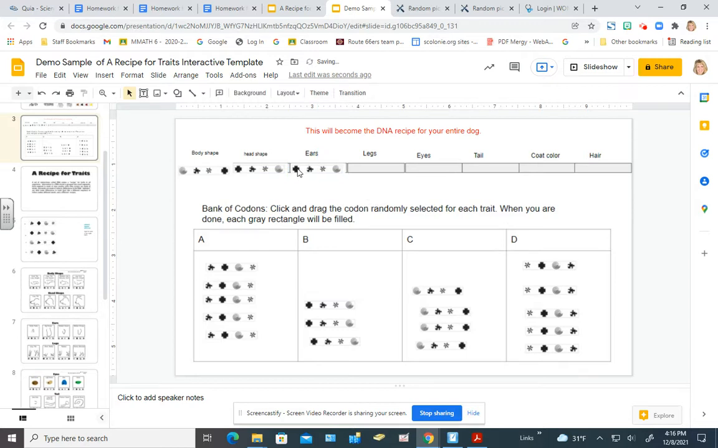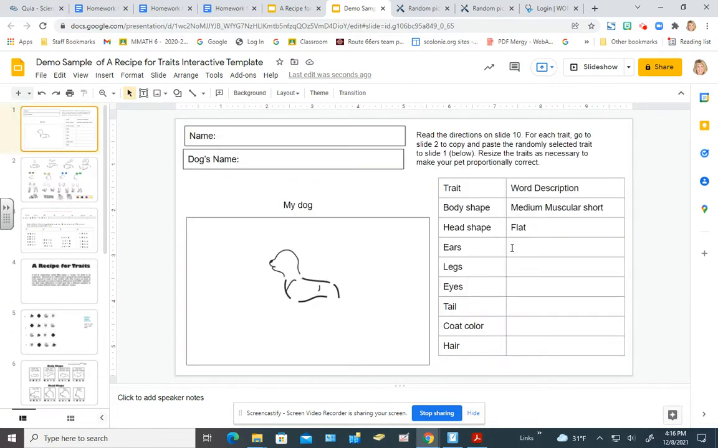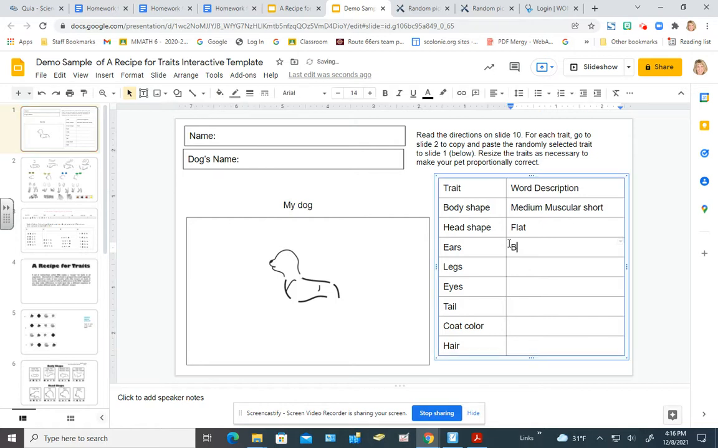All right, so that's again the star, jigsaw. You want to try to have some sort of a pattern for how you can interpret that. So let's go back again and look at the ears and figure out which one matches that. So that looks like it's going to be this one, big droopy. So we have to write that in right here for ears, big droopy. Whoops, I put droopy, droopy.